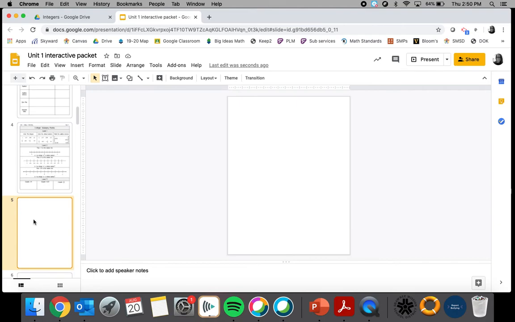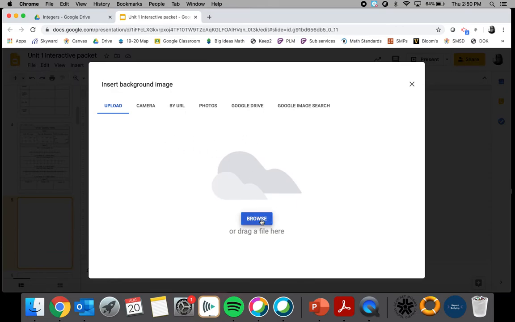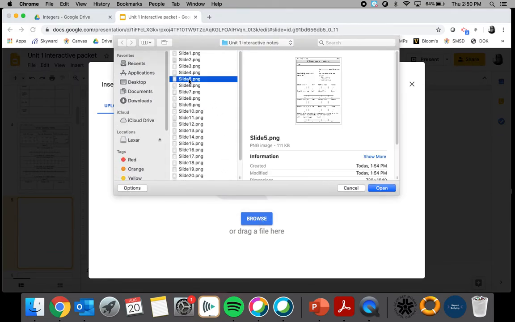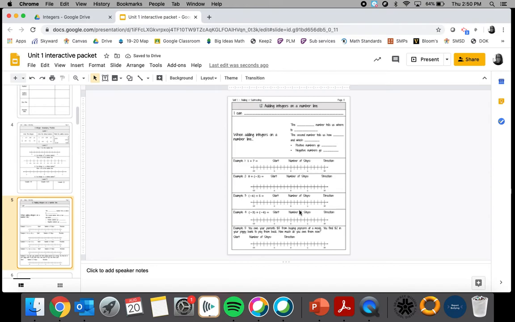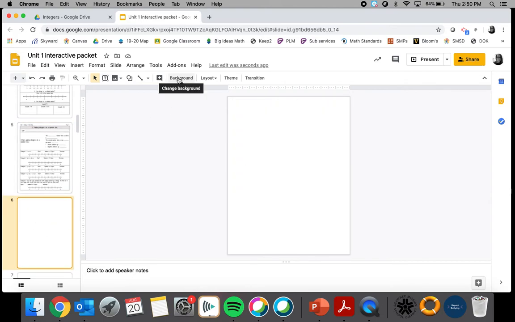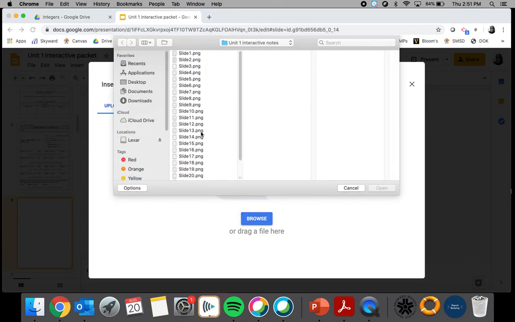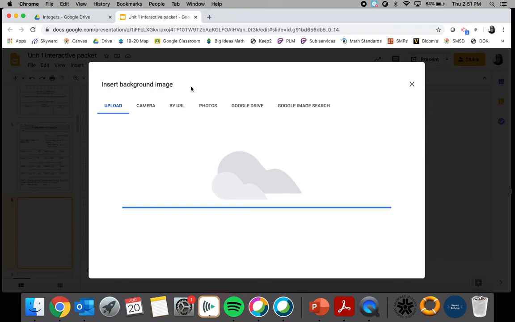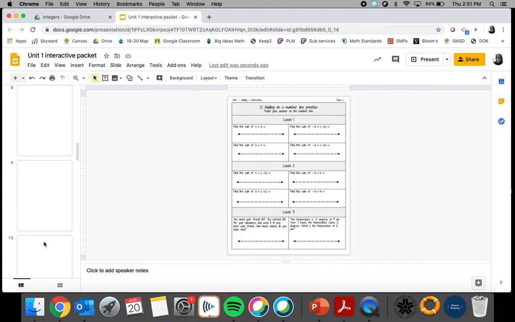So on my blank slide, I'm going to go to Background and then choose Image. And then I'm on slide 5, which is really nice because that just keeps my numbering consistent. And then you can see it just inserted that right for me. You can't move it, it's the background. Same thing, we'll try slide 6, click Background, choose Image. I'm uploading it from my computer, so I'm under Upload, Browse, I'm on slide 6, and just double click. And hit Done. Same thing here. So I'm just going to go through and do that for the rest of my slides.